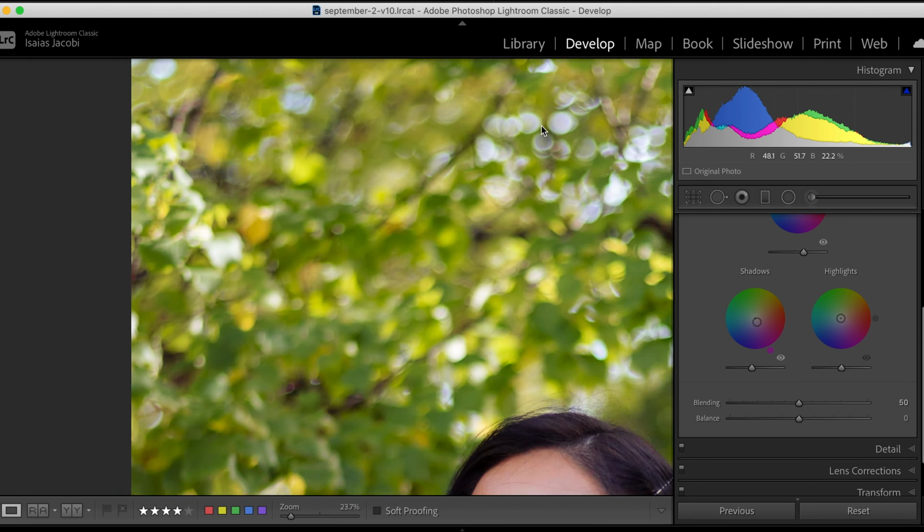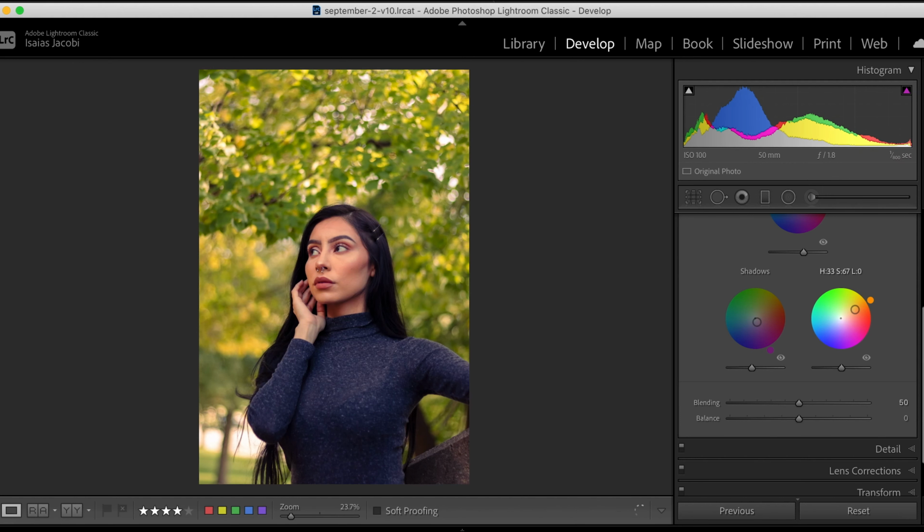And then the highlights is going to change stuff like right here. So let's bring that over to more of a yellow-ish, just so that we have an example here. And let's bring it up. And there you go. So now you have the blending and the balance option.